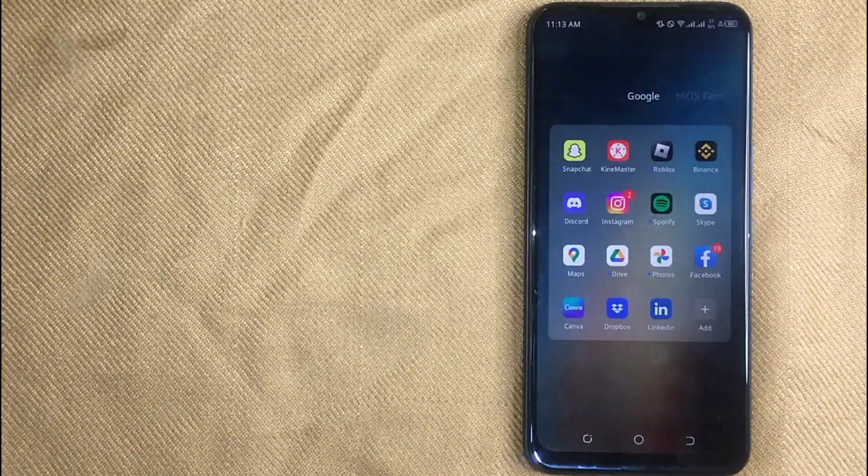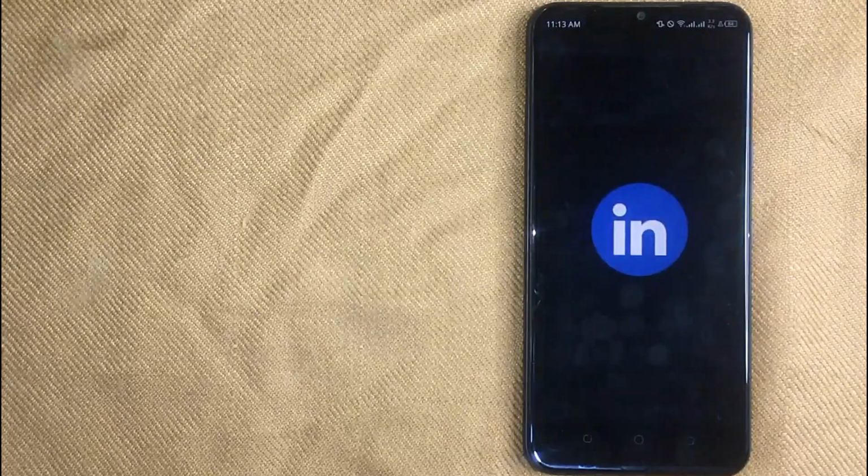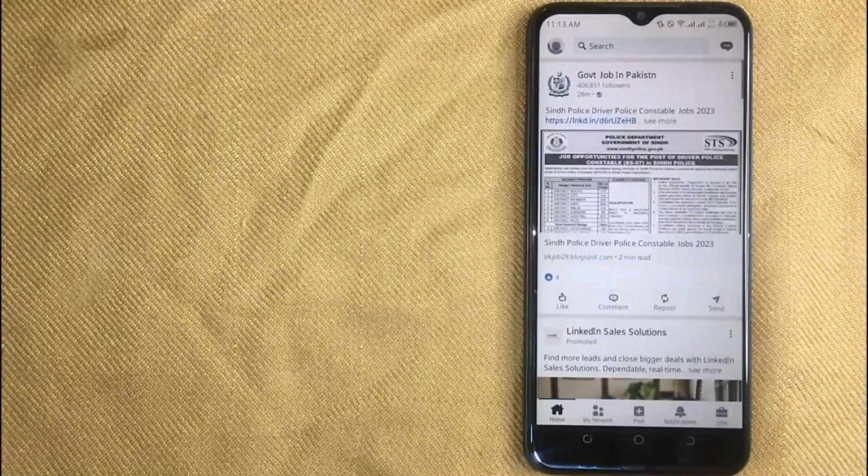Making a LinkedIn profile private is quite simple and easy to do, and the process is the same for Android and iOS devices. Let me show how you will make a LinkedIn profile private. First of all, open the LinkedIn app on your mobile phone. Now here is my LinkedIn home screen.